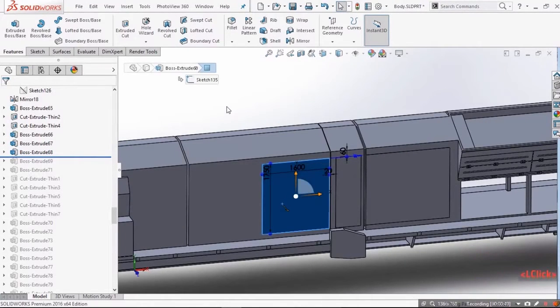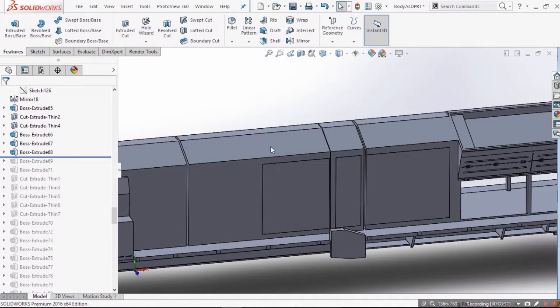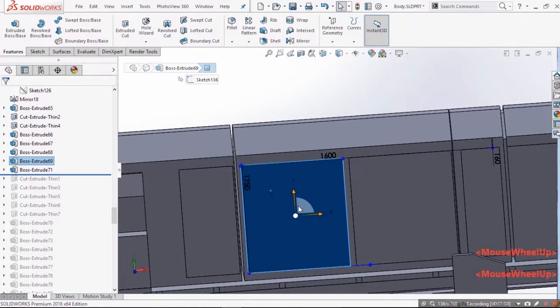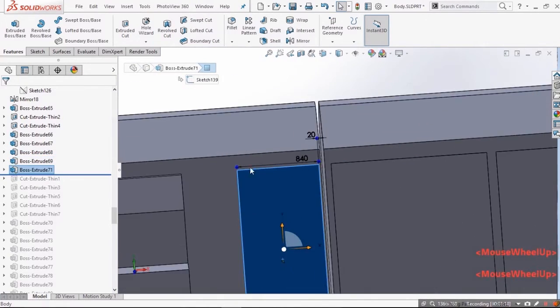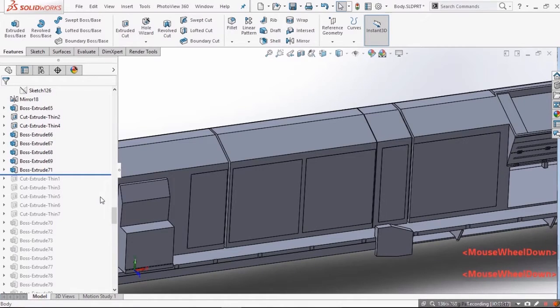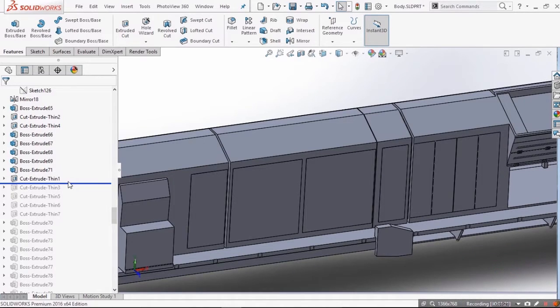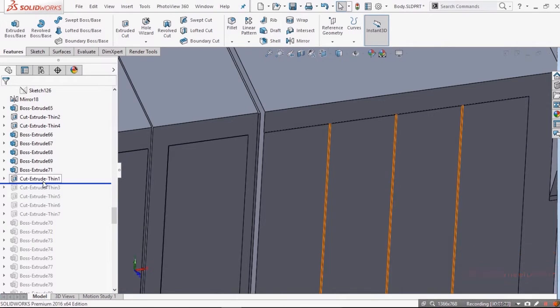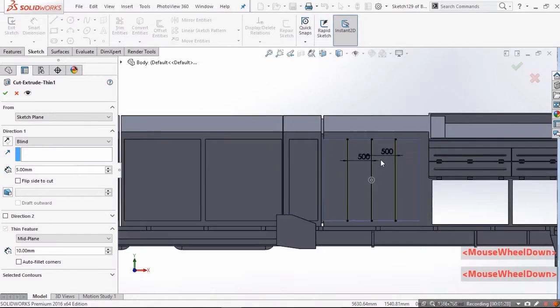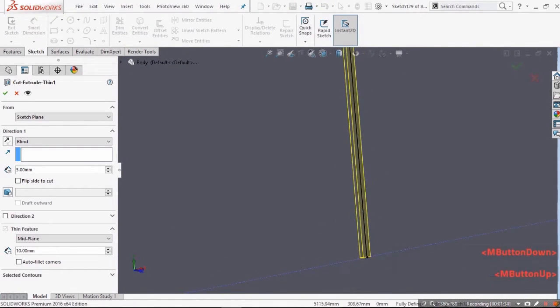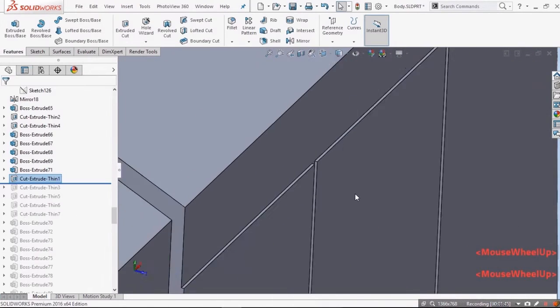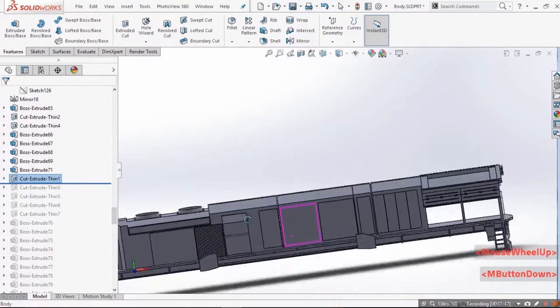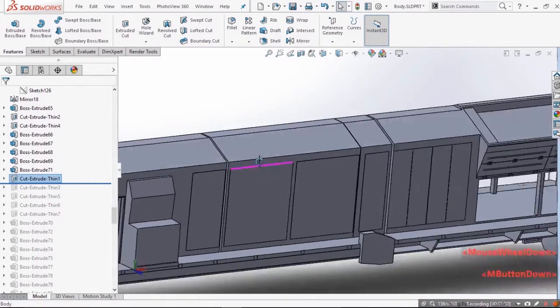Similar one. And once more a similar one. And now I have cut these small lines. And again I have used the cut extrude thin feature, which would require only 3 lines and it would cut by your given thickness. And again we will apply the same on the other rectangles as well.